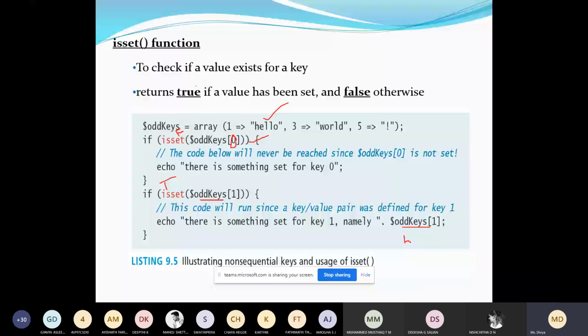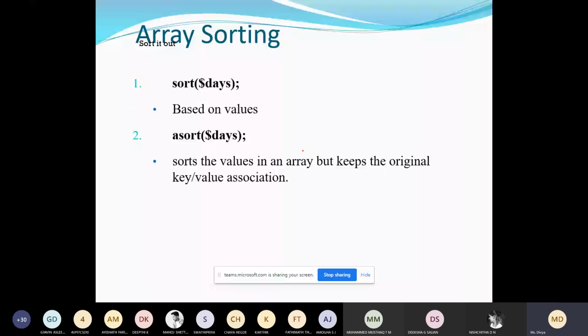Next, there are a few more. So sort, it will take your array name as a parameter, and it is used for sorting the array based on the values. Based on the value, it will sort the elements of the array. asort sorts the values in the array but keeps the original key and value association. So if this is your key and value association, this association will be maintained.